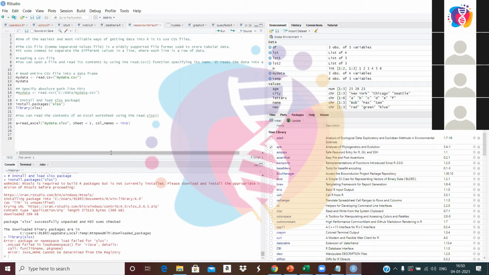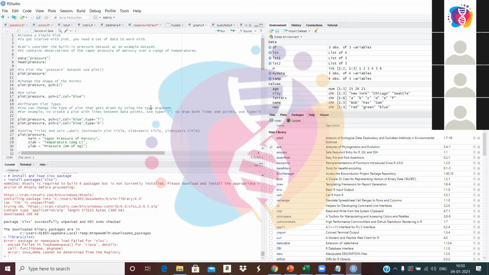In my case there's some R Java issue, a system configuration issue, but in your case it might be working. Anyway, let's move on to the graphs, which is very interesting.